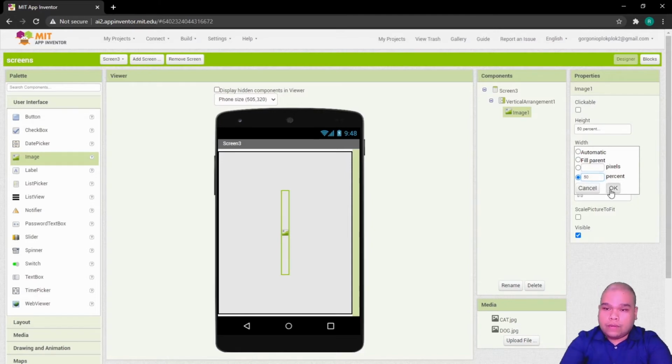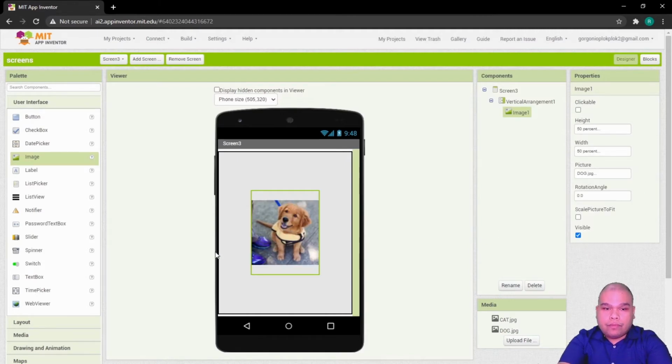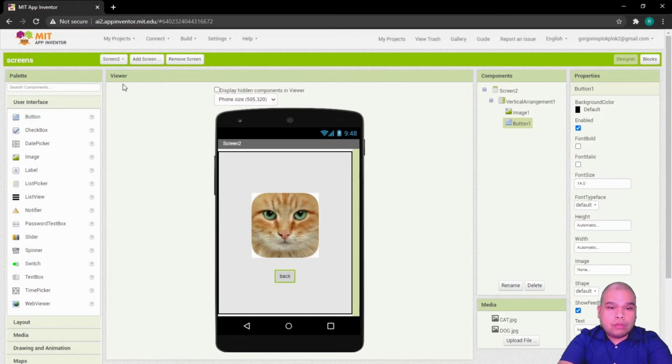Then after doing that, we'll be using the image of the dog for screen number 3. Now we have your image. Then we'll also be having a button that we can use to go back to the menu screen. So let's change the text for this button. I'll be using back. Now we have set up your screen number 2 and your screen number 3.